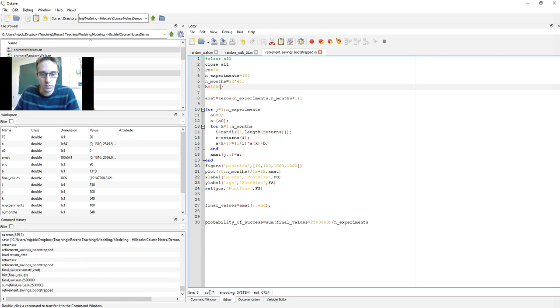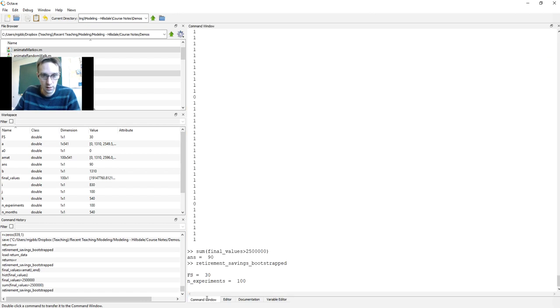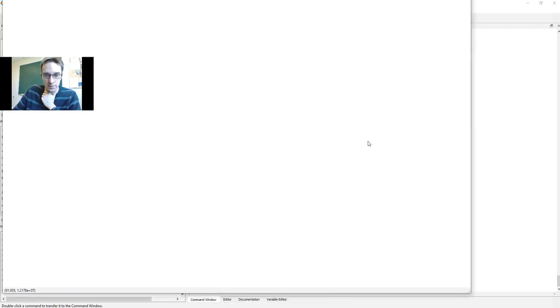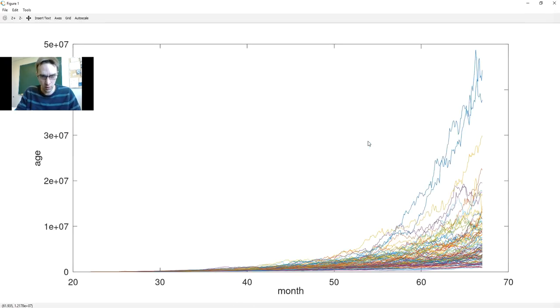We can run our simulation. And it's thinking. All right, so we're doing 100 experiments. And there we go. So there's the outcomes. Wow, we had one that we did really, really well here, even though we were saving a little bit less per month. So sometimes you get really, really lucky. But again, there is some chance that we didn't do quite as well.